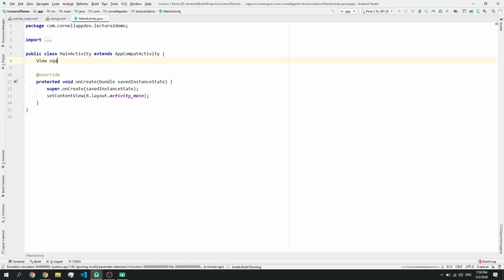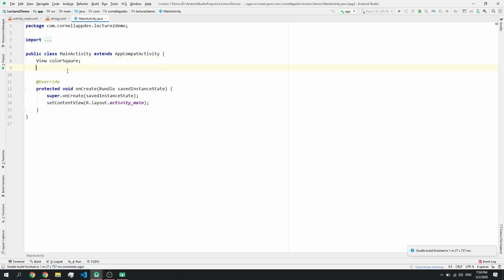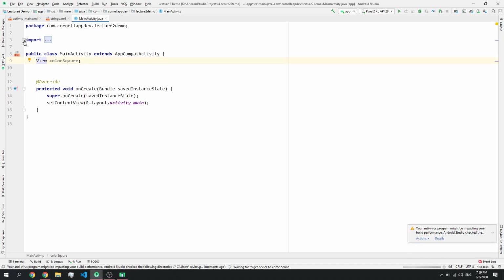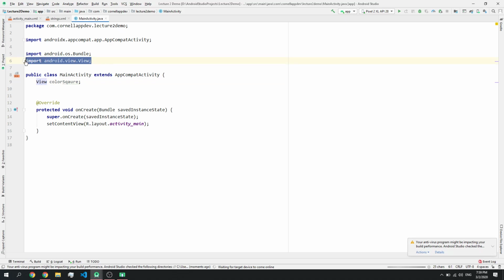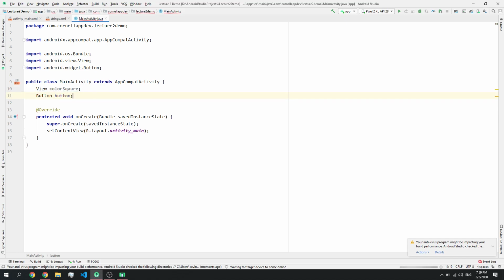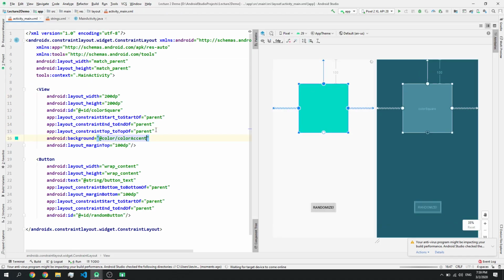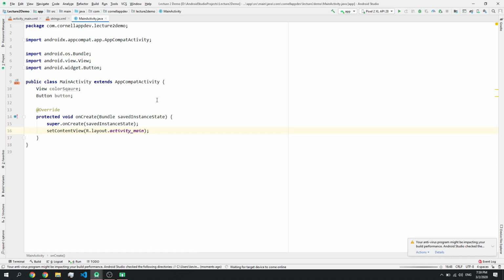Let's do view color square, and the other one is... okay, so now I see that view is red, and a really quick way to import it is just Alt-Enter. And then automatically, you'll see here, there's an import statement for the view. We're also going to add a button, so let's do button, Alt-Enter. Oh my god. Okay, let's go back.